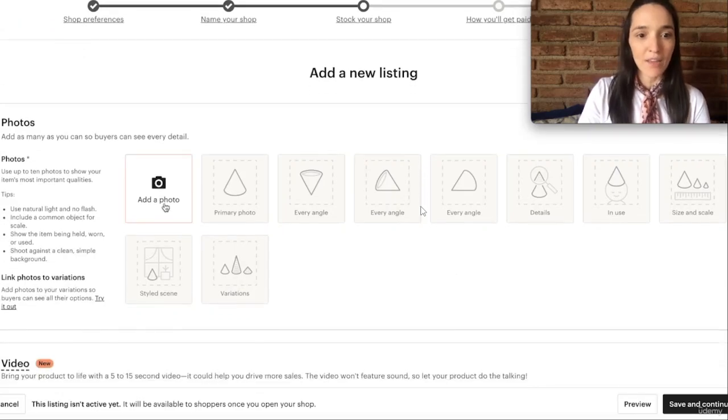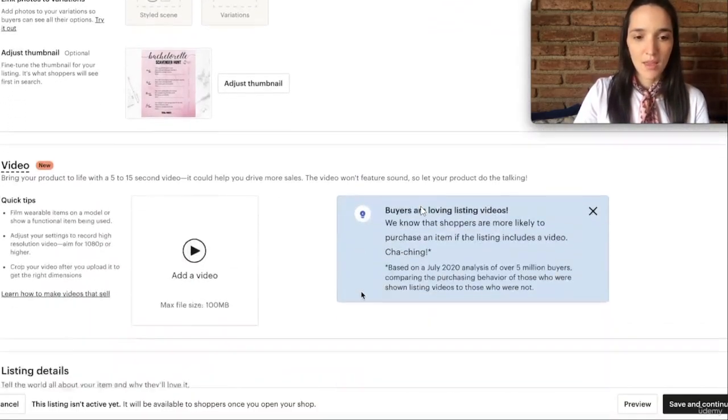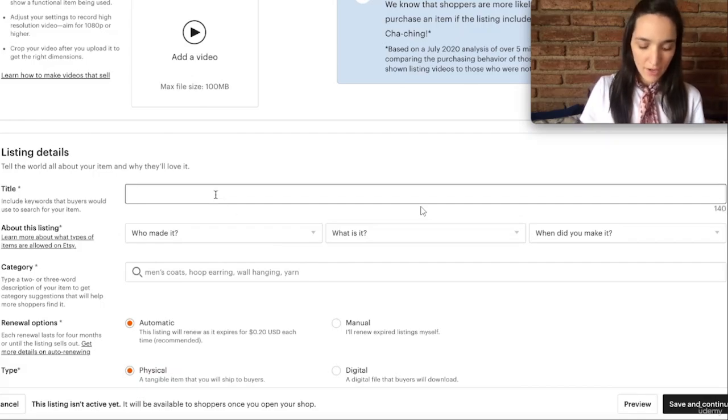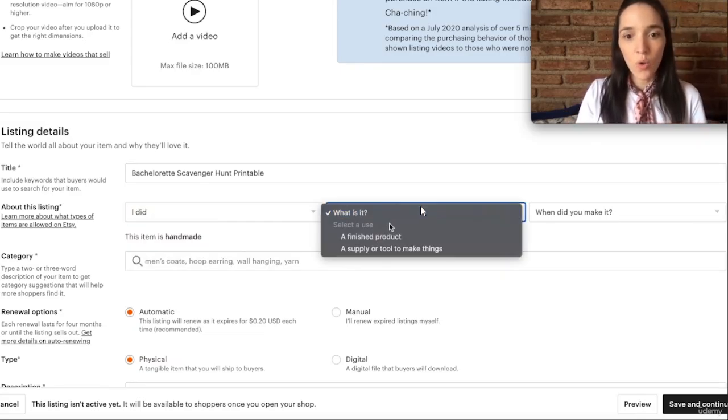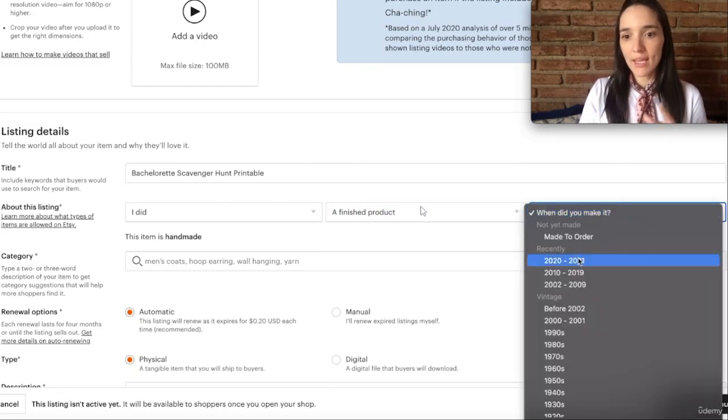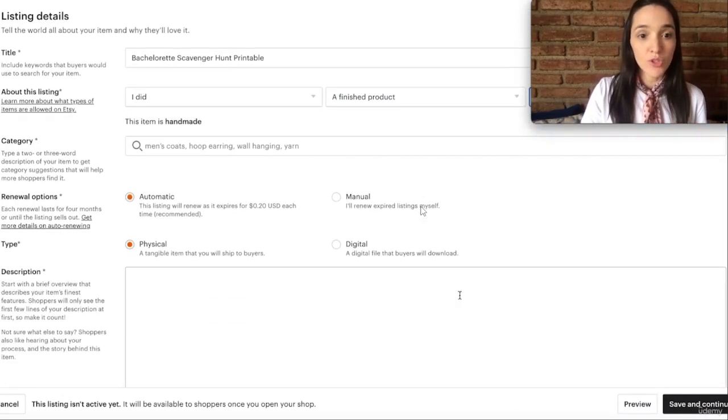So I'm going to start by adding a photo, then just a quick title. And then Etsy is going to be asking all kinds of questions to understand more about the product that you're offering. So who made it? I did. What is it? It's a finished product. When did you make it? In the recent year. Then I'm going to choose a category.